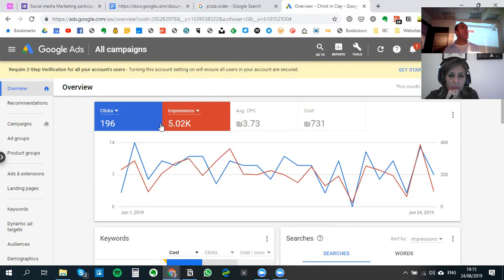An impression is how many times my ad was shown, like we learned with Facebook impressions. But I'm not paying Google by impression, by CPM, like on Facebook. I'm paying Google by click. That's why the most important metric, the most important piece of information on Google Ads, is the clicks. Here I can see that in the month of June, this month, you can see the dates here, I have 196 clicks in total for the campaigns and 5,000 impressions. The average CPC, the average cost per click, was 3.73 shekels.